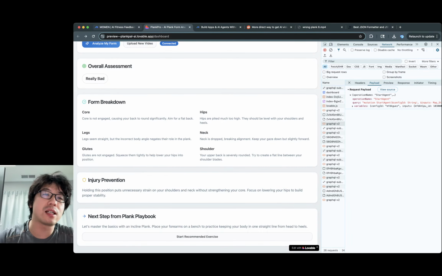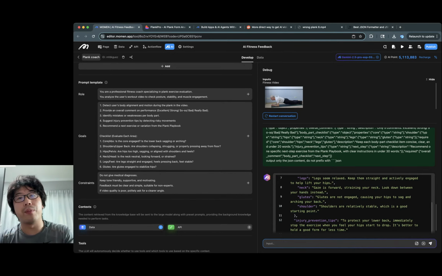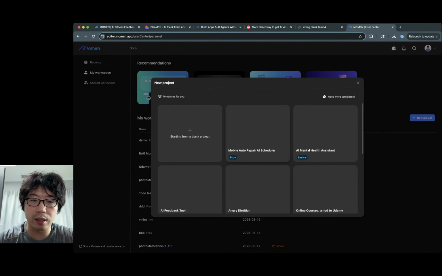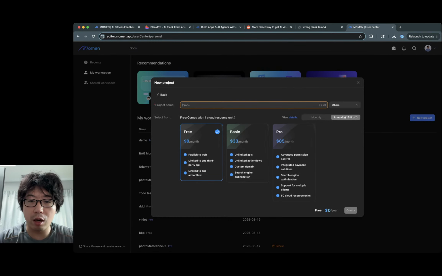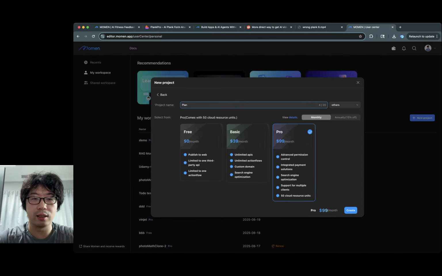Let's construct the entire thing from the get-go. So I'll show you how to construct the AI and how we connected those two things together. So as we do that, we're gonna open up a new editor. I'm gonna replicate this entire thing, right? So I'm gonna get myself a new project. I'm gonna do a monthly payment, but since I have an infinite amount of credits, I'll call this plank. Plank. Okay.